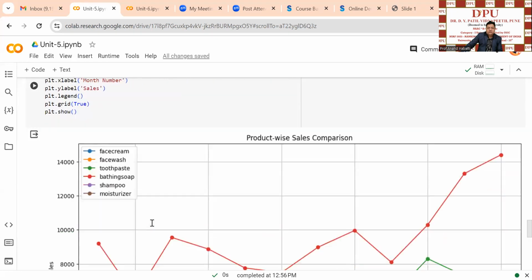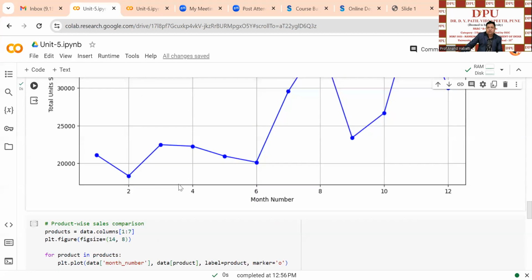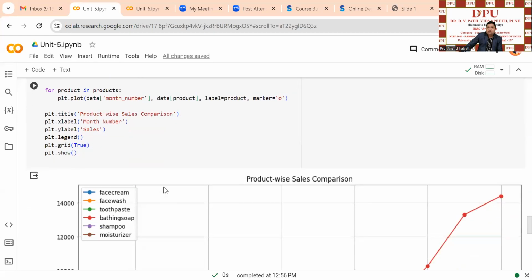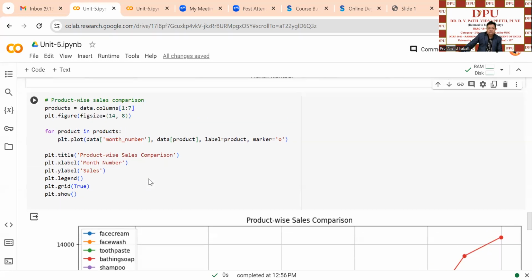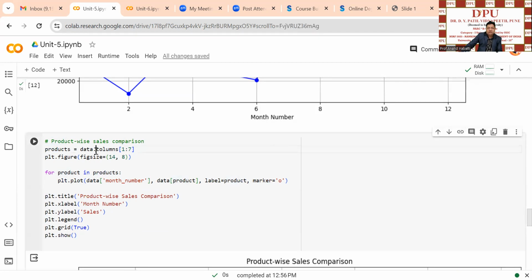Now, if I have to see all the products' monthly sales, so this is only for month and total sale. Now I want to see the product wise sales comparison. So again, here I have drawn the product wise sales comparison. As you can see here, I have defined the loop for product in products. So we can see that in products, I have data.columns, that is 1 to 7. I have stored all the columns into products.